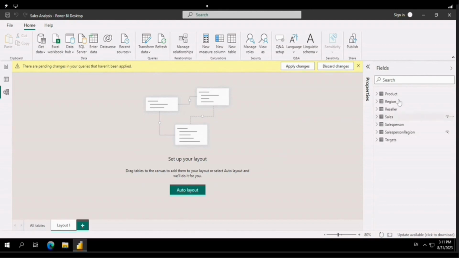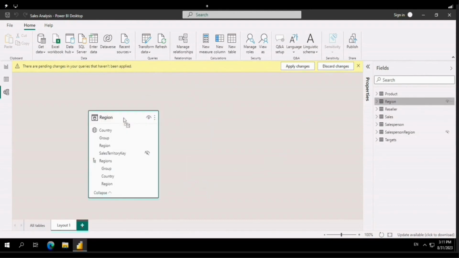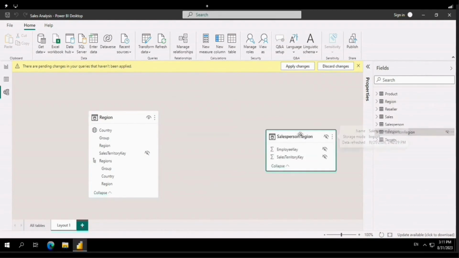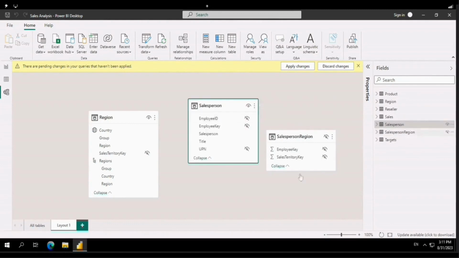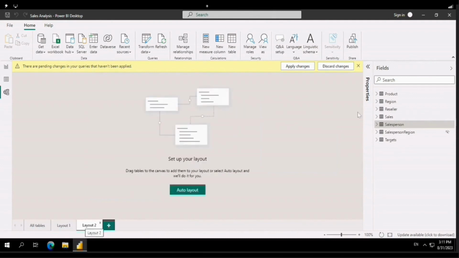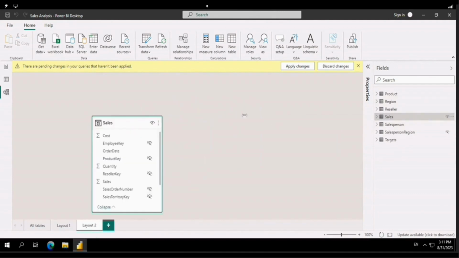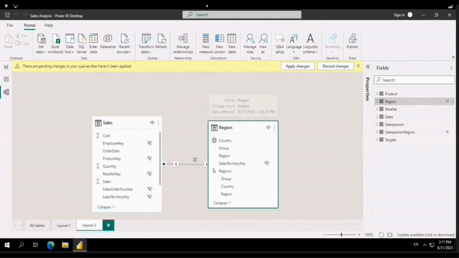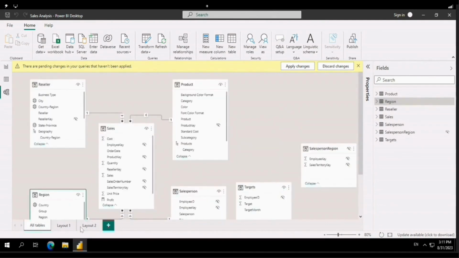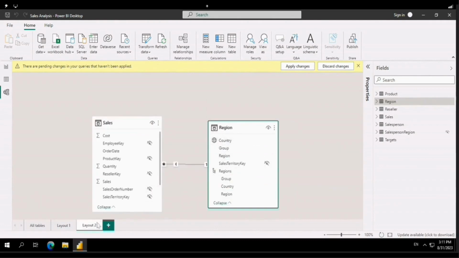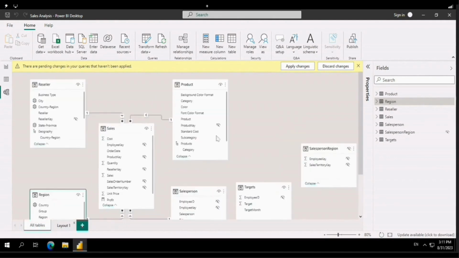So we'll drag a region table, salesperson region, and salesperson. See, these tables don't have any relationship. If I create another layout and if I bring sales and region, it automatically has existing relationships. So it is just bringing in that existing relationship. I'll go ahead and delete this. We'll focus on the second layout.